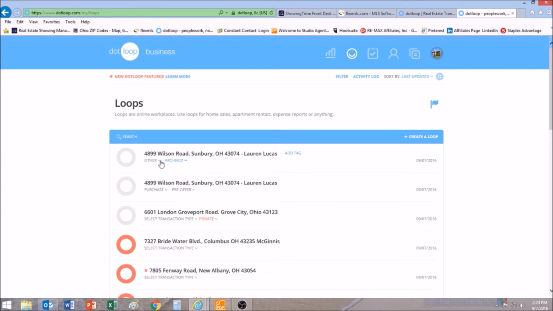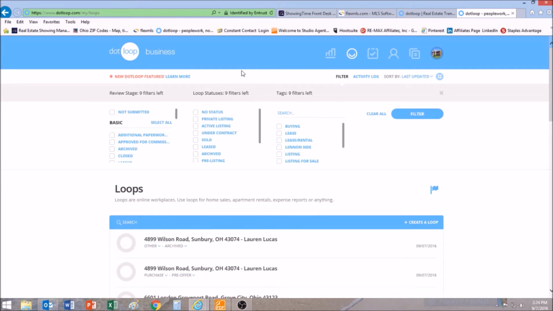So sometimes you have loops that you might have doubled up on accidentally, or you have an old loop and you want to archive it. All we have to do is choose the drop down, choose archived. The filter button up here at the top can sometimes be problematic. There are tons of ways that you can filter out active or archived listings.